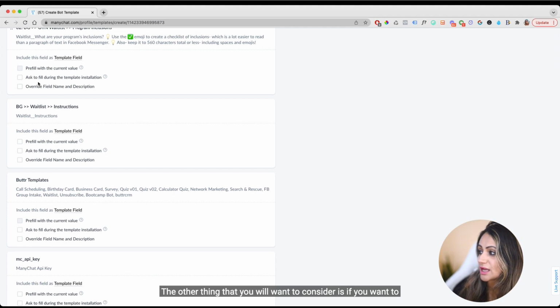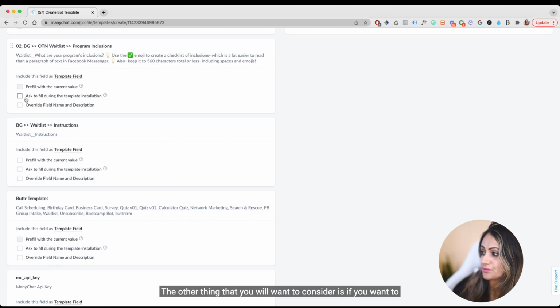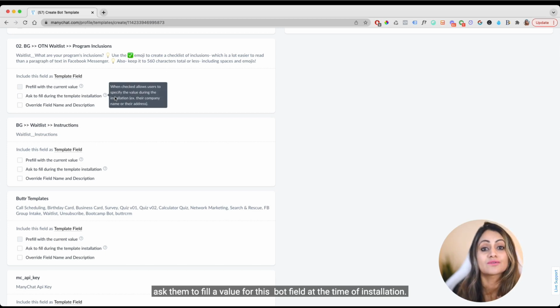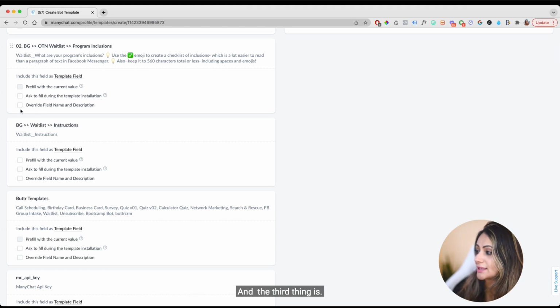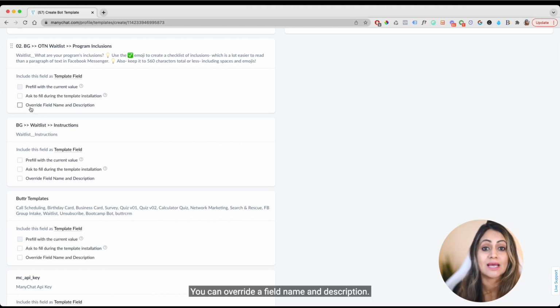The other thing that you will want to consider is if you want to ask them to fill a value for this bot field at the time of installation. Again, I use another tool to do all of this, so I just keep that unchecked. And the third thing is you can override a field name and description.